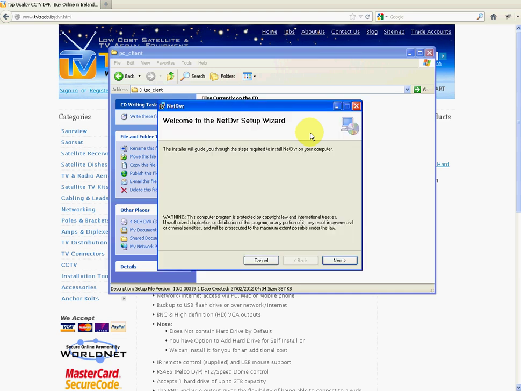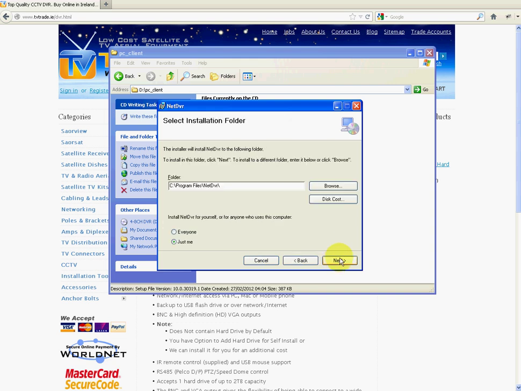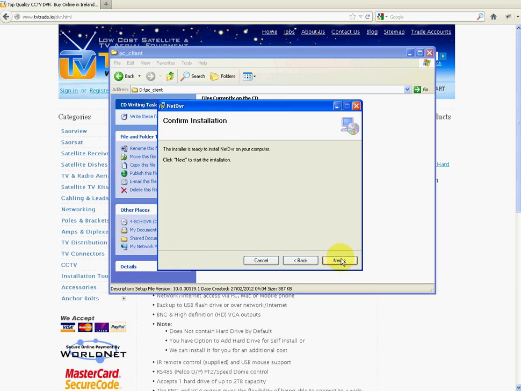So it just takes a moment. It just says here, welcome to the Net DVR setup wizard. More or less it's just next. You have an option here. If you have different accounts on the computer, you can set it up for everyone. I'm just going to set it up just for me. Next again. And that's it, basically installed.